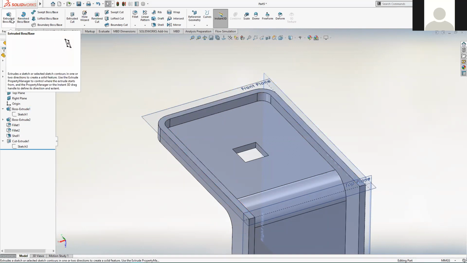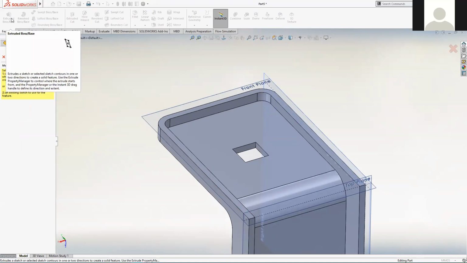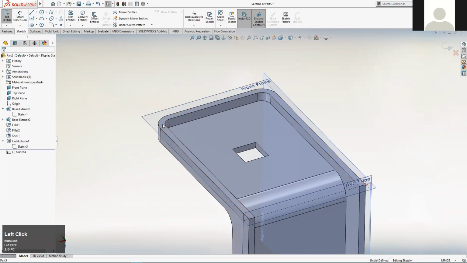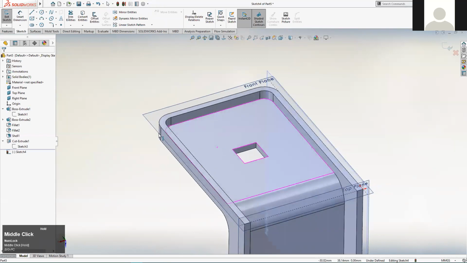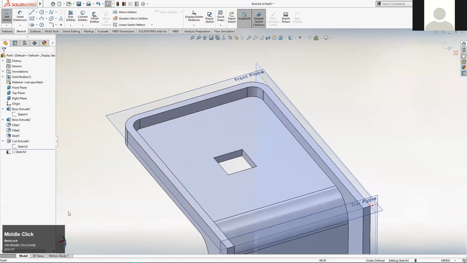So extruded boss base, we're going to do. So I've selected that from the features toolbar again. It's asking me what face I want to sketch on or what plane I want to sketch on. I'm going to pick that back face. I've already said that. And again, it doesn't rotate my view, but I can do that myself. I think let's illustrate that you can sketch without rotating your view normal to the face. Let's sketch in an isometric view like this.